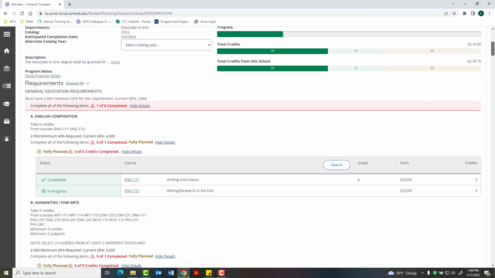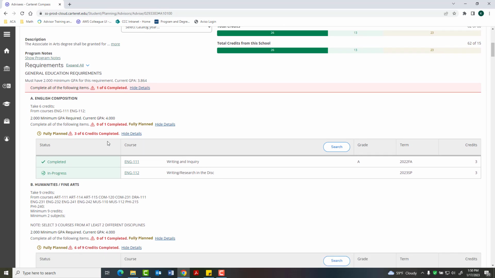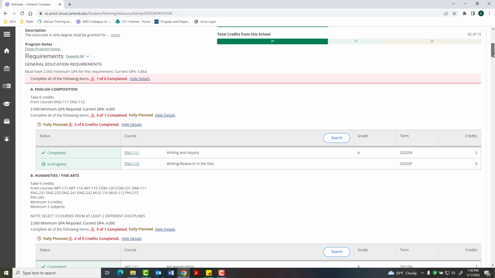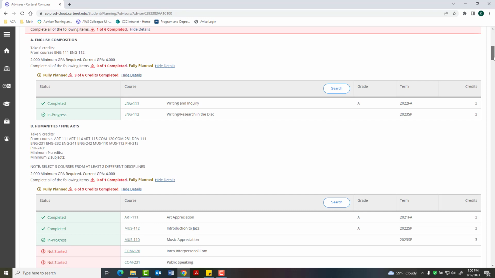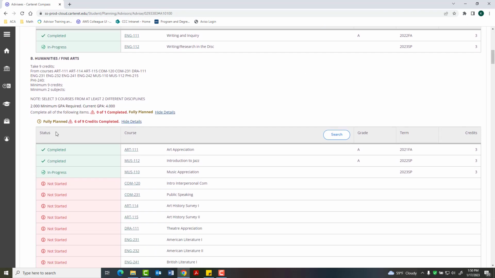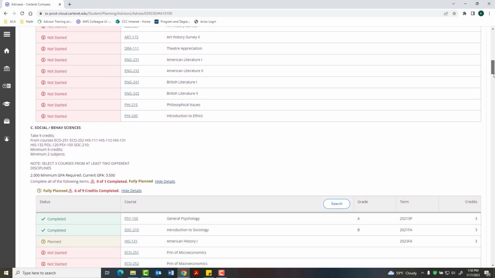This makes the planning portion of Carteret Compass pretty straightforward. If you see that a student section says fully planned, then either they have taken the class or they have the class on their schedule to take in the future. So you can scroll through the student's program of study, making sure that each section of their degree either says completed or it says fully planned.